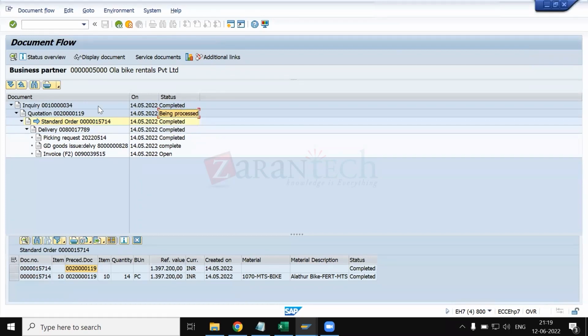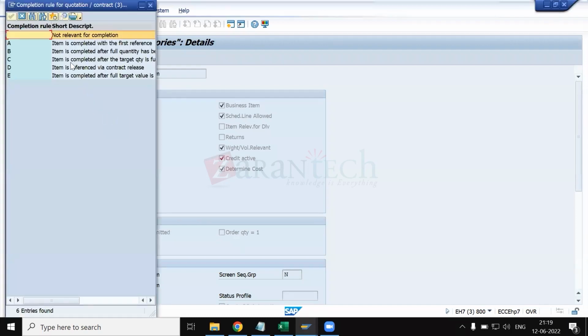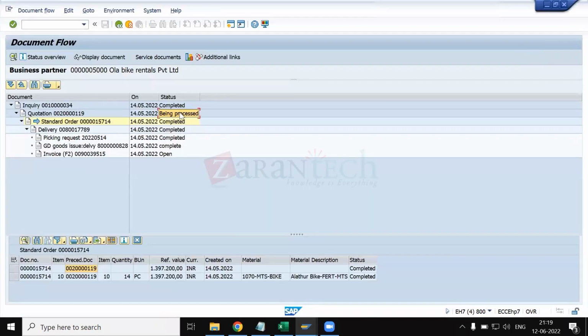Now here you can see the quotation as being processed, right? Even though we have copied the full reference quantity from quotation to sales order, the system still shows the status as being processed. Usually it should have set the status as completed, right? But you can still see being processed here. Why? Because the completion rule has not been set. If you have set the option as B, where the item is completed after full quantity has been referenced, then you will find your status as completed.